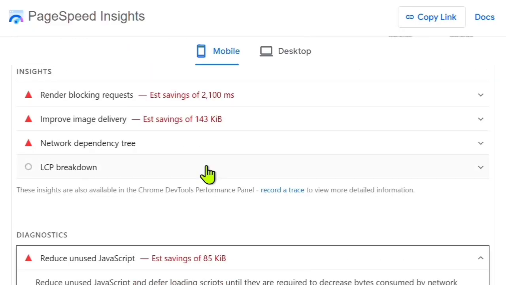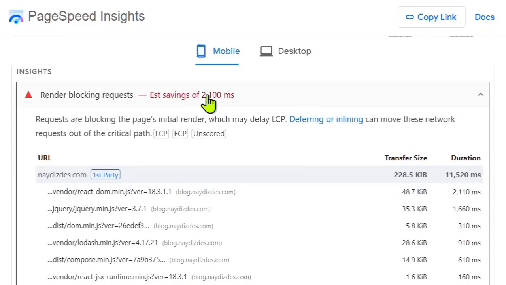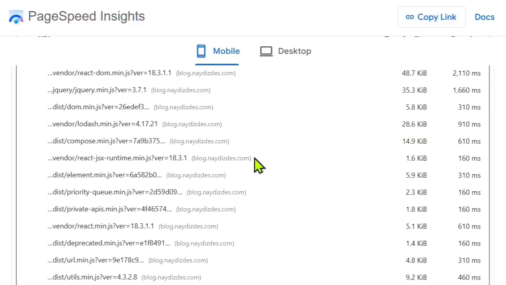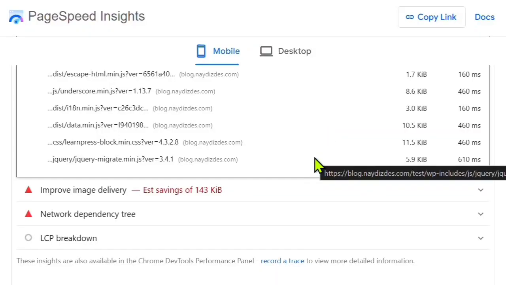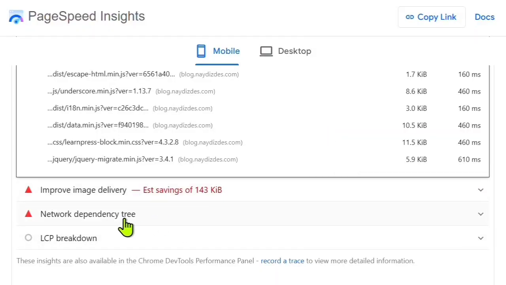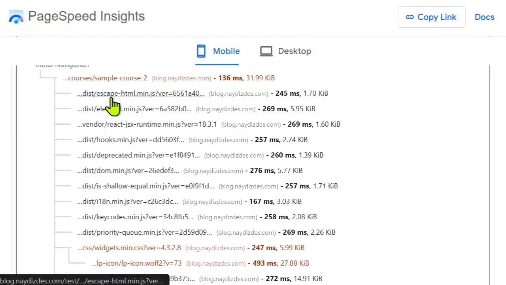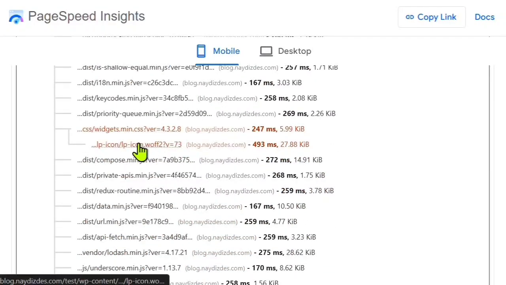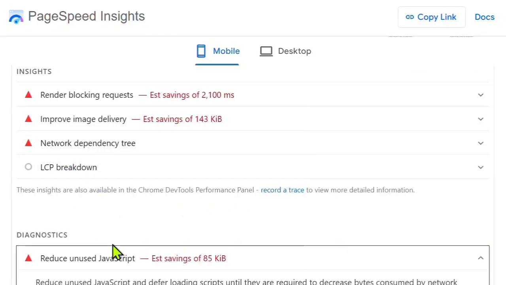When we scroll down, we can see that we have lots of render blocking requests. It blocks our page for 2 seconds. When we see details, we can see lots of JavaScript files, jQuery, React, Lodash, etc., probably close to 30 JavaScript files. The network dependency tree also shows us lots of JavaScript files, as you can see here, and some CSS files as well. Let's focus on optimizing JavaScript first and see what happens.